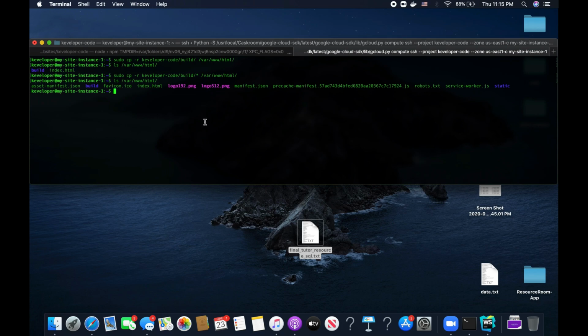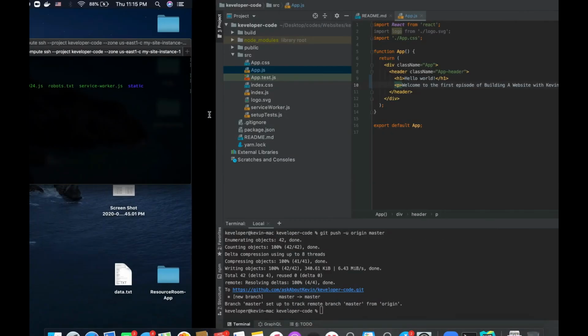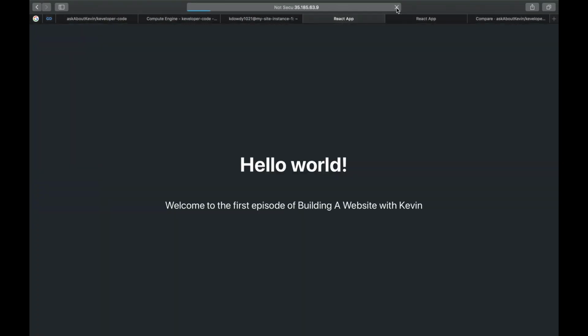Okay, now let's go back to the website. But wait, let's restart it first. And now let's go back. And here we are. We now have a React web application running on a GCP host.